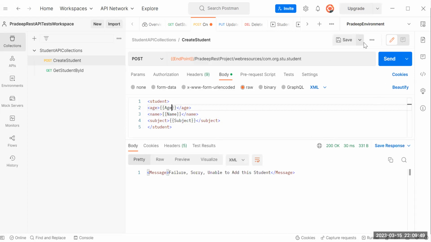Now let me run it. Let me first of all save it, and now let me run it. Now you can say it is running fine and we got the ID 3186.